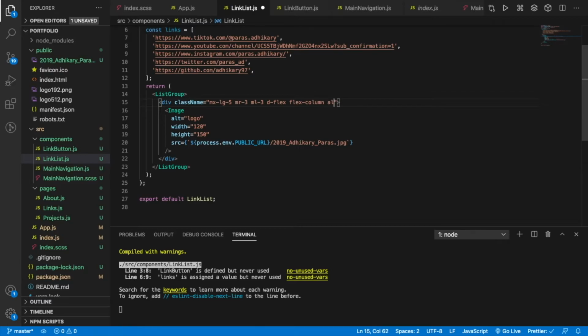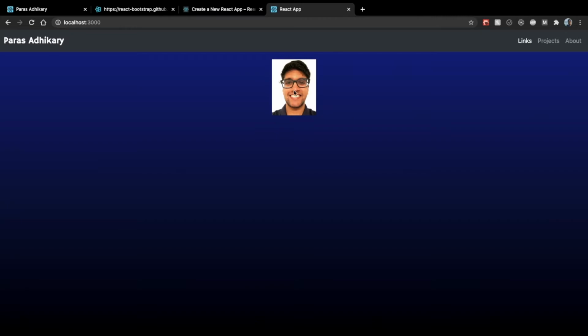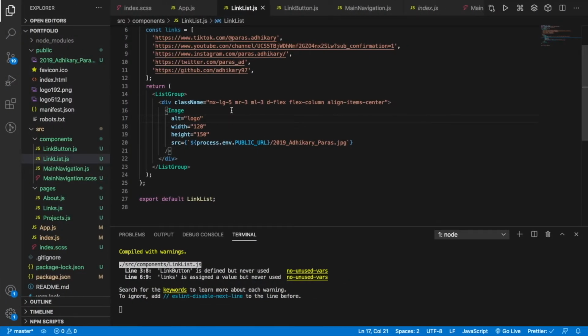And then we're also gonna do align, and then we're gonna say items and center. So now we kind of have our photo centered here. So let's actually start adding in our links. So the next thing we wanna do is we wanna actually pass in an H5 right here.